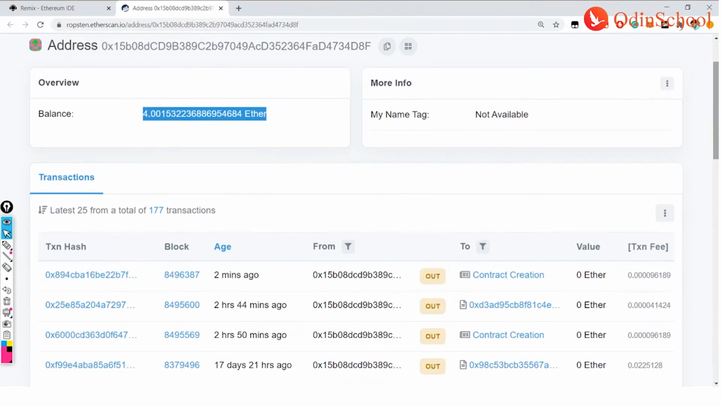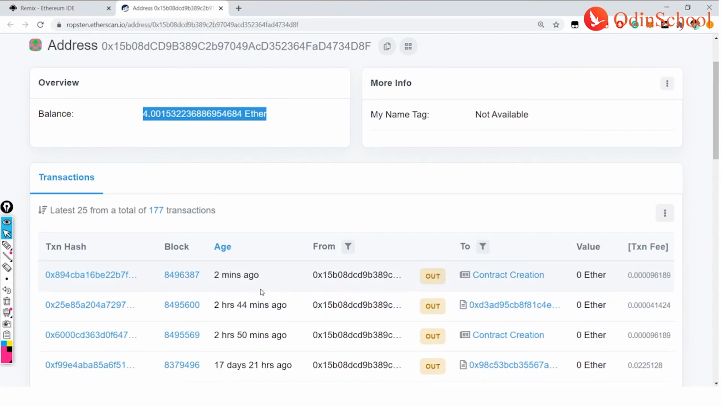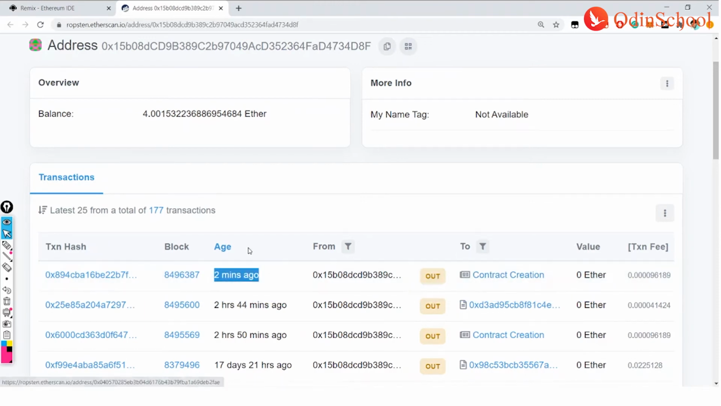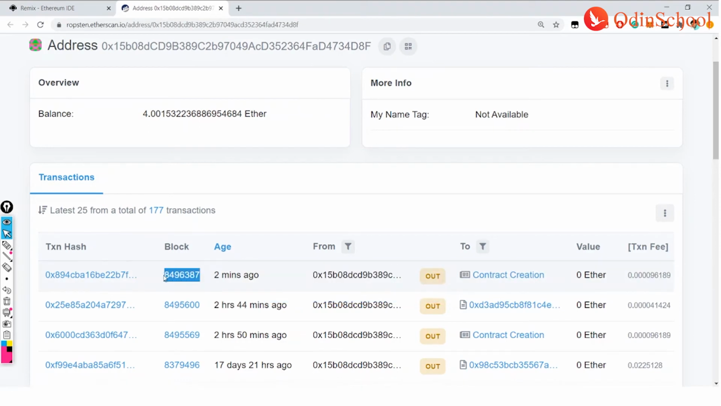Then you would see whatever contract got created, because I created a contract. Deployed means I created a smart contract, and it is deployed inside this corresponding block number, 8496387. In this block number, 2 minutes ago my contract got created and deployed from my MetaMask. This is my MetaMask address. From my MetaMask address, it got deployed into this respective block successfully. That is what I intend to say.